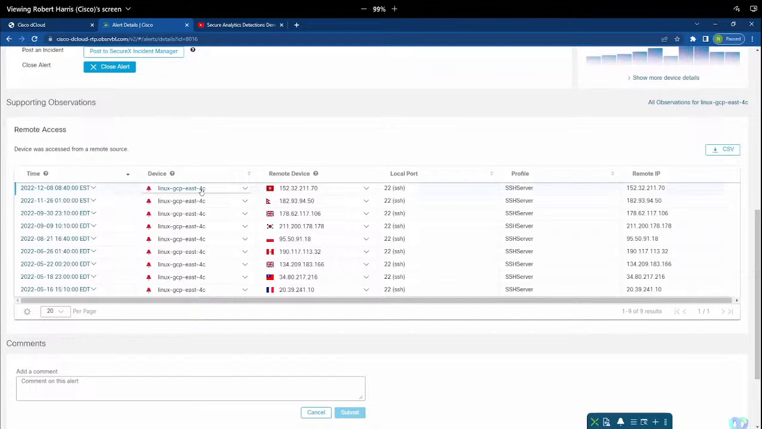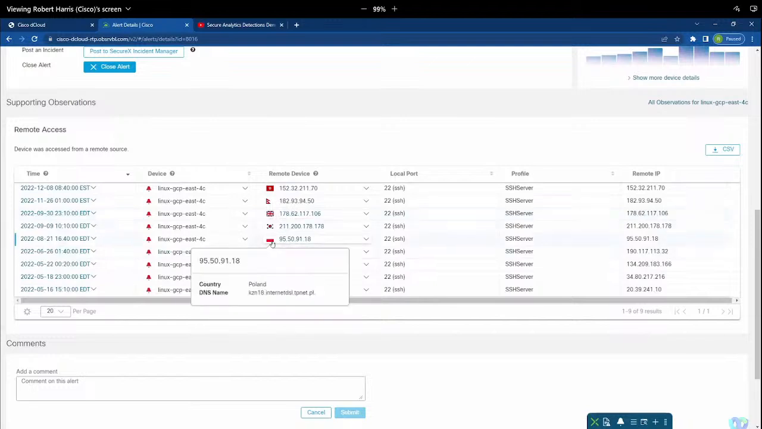And you can see here we've got a Linux box that's being hosted in GCP in this example. And you can see the remote device. We do the GeoIP tagging here, and you have all the country flags in here. So we're seeing access, in this case over SSH, to this Linux box here that's being hosted in GCP from Hong Kong. We've got Nepal listed in here. We've got the UK, South Korea, Poland here.